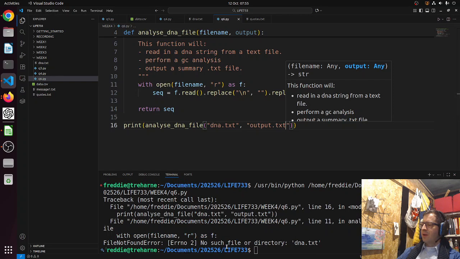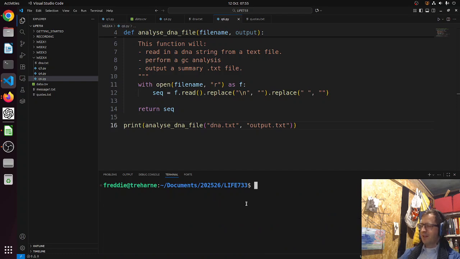No such file or directory. DNA text. What's happened there? I know what's happened here. I'm running this, and look where my command line is. I'm just in the 733 folder, but I'm running this, and previously that would have worked, but now I'm trying to access a file in the Week4 folder. So that's a bit silly, isn't it?